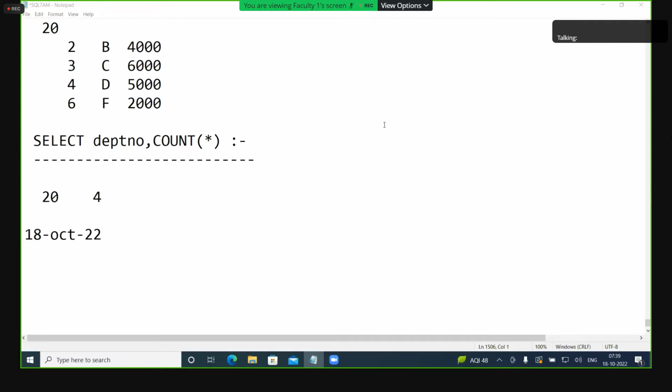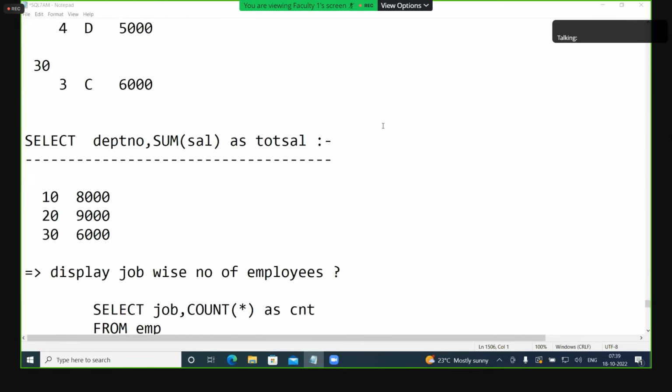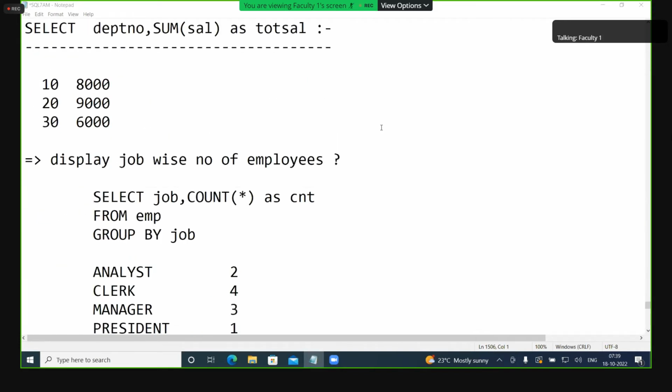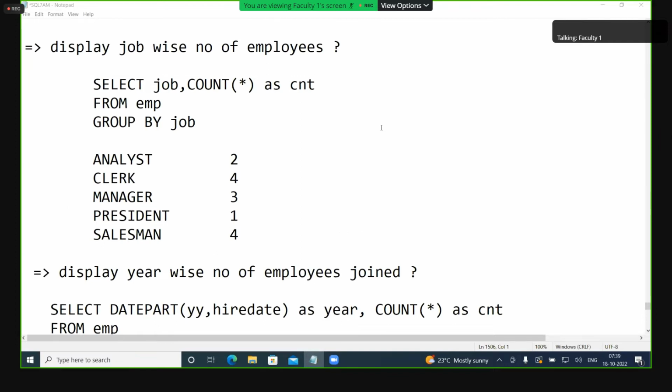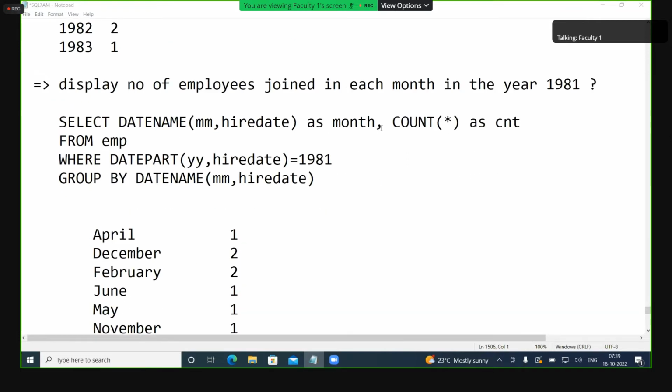Because I want to calculate max, min, sum, average, not from the whole table. I want to calculate these values particular field wise. So if you want to calculate these values particular field wise, then we use what? Group by. So we wrote some queries. Department wise, we wrote a query to calculate department wise total salary, job wise number of employees, group by job, year wise number of employees, group by year. Plus you also know the where clause and having.